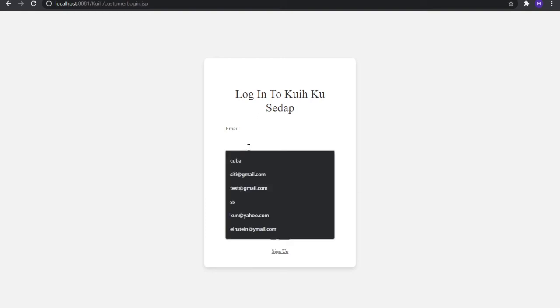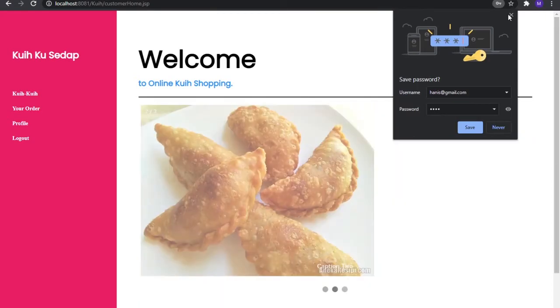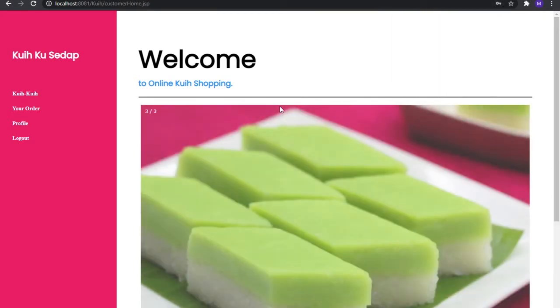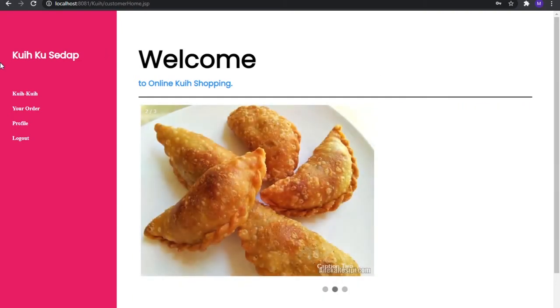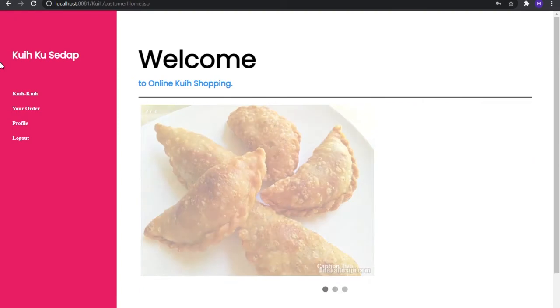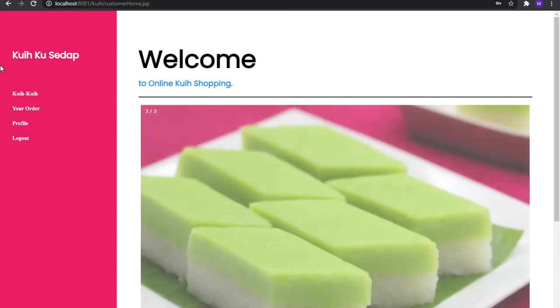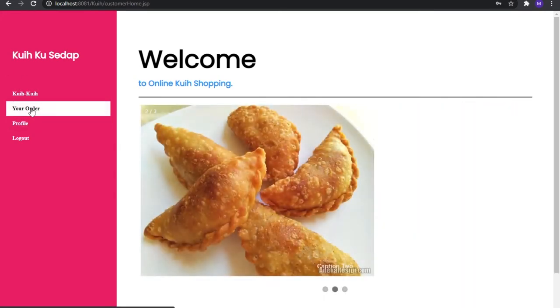So we enter the email, after we click the submit. So this is the page, home page for the customer. So customer can only purchase the product, view the profile, and view the product that has been purchased.